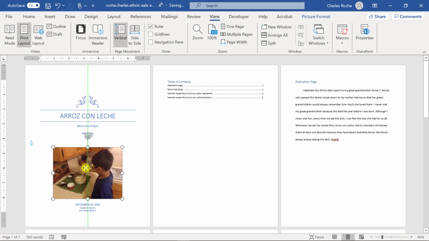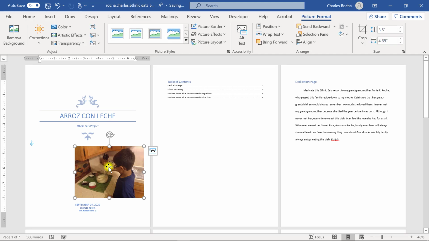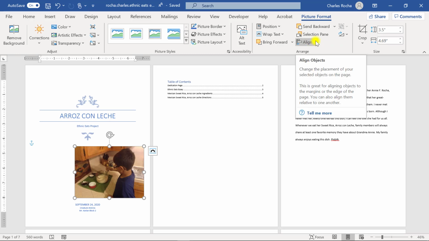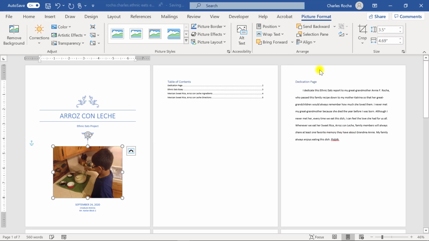And look, there's a green line there. But let's say I don't know how to get to the green line. If I double click on the picture again, the Picture Format is up there. There is a command under the Arrange group called Align. And I'm going to align this picture to the center. And it automatically moves it to the center. Okay? Now, that's for the title page.